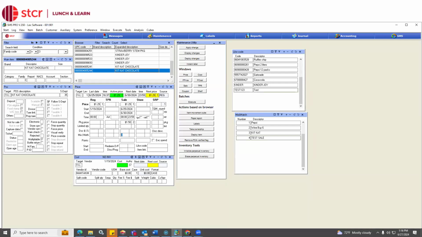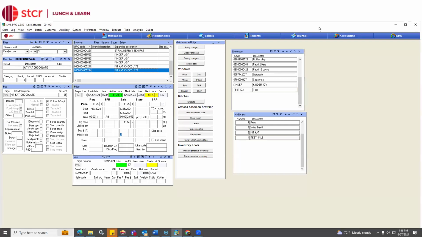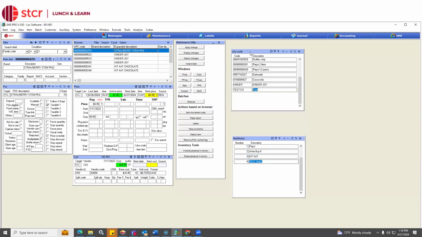And the next things I wanted to go over were alternate codes and mass product updates. So alternate codes are used to help you track multiple UPCs for similar or the same exact item. We often see this used in produce items. So I have up here my strawberries as an example with produce.